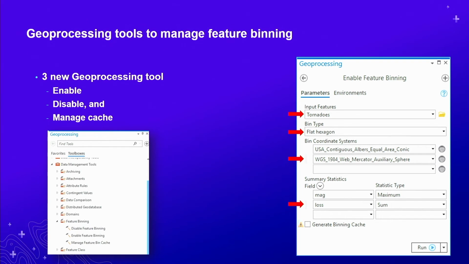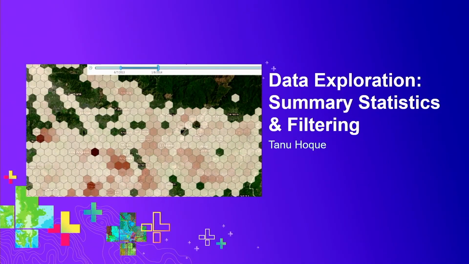By default, the shape count or feature count is always there. But in addition, in this case, I want to see the maximum tornado that ever hit in that area and the total damage caused by all tornadoes. If my data were really, really large, I could have enabled the feature binning cache so that I take that cost upfront, but while displaying it on the map, it will be much faster. If my data gets updated when the binning cache is enabled, I need to use the Manage Feature Binning Cache tool to update my data.